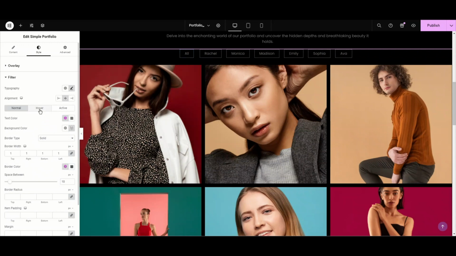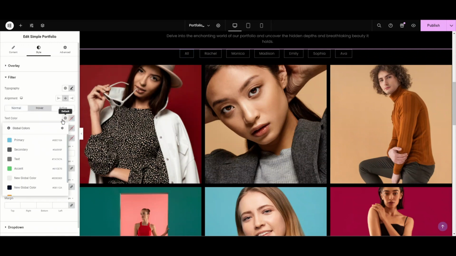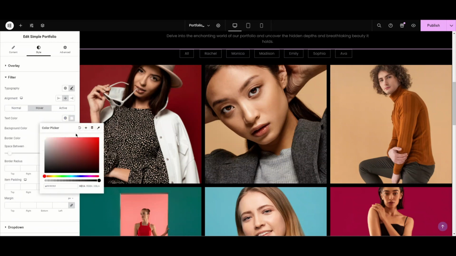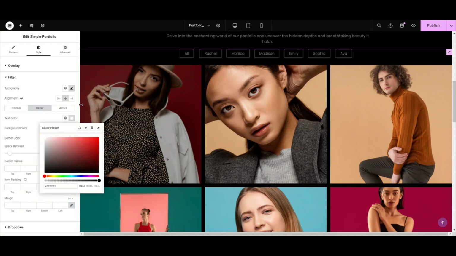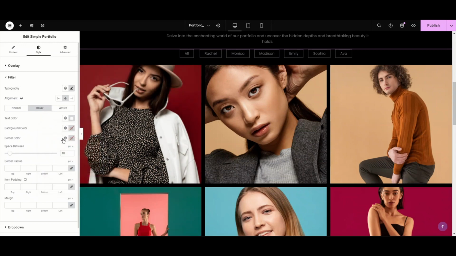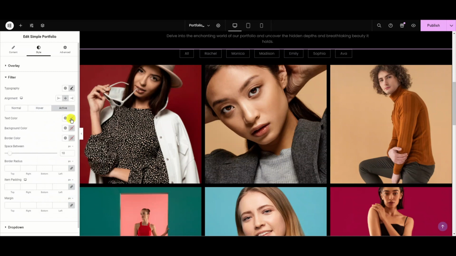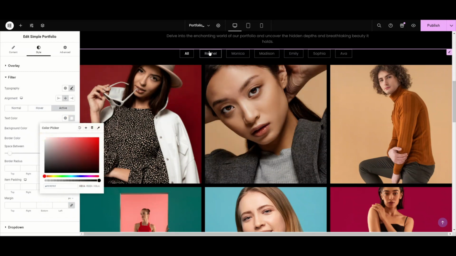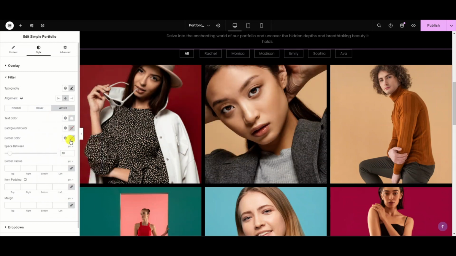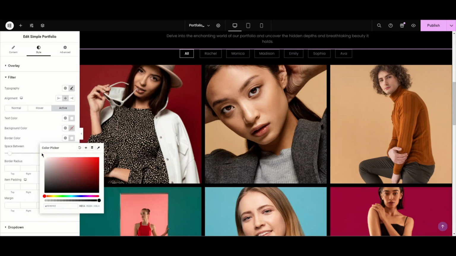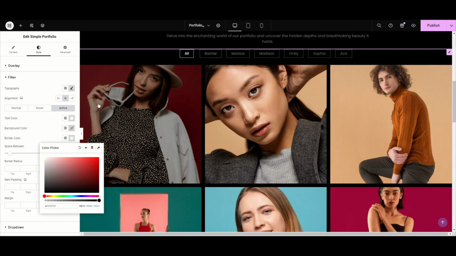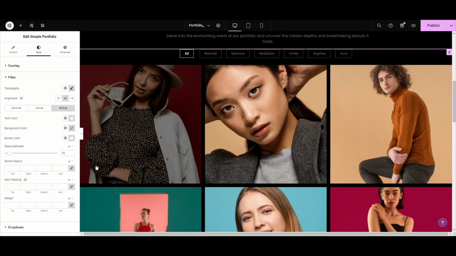Now move to the hover. Now let's choose the text color to white and look. Now let's choose the border color. Yeah, also white. Now move to the active. Let's choose the text color to white and the border color also white. And look, it's amazing, right? Now move back to the normal.